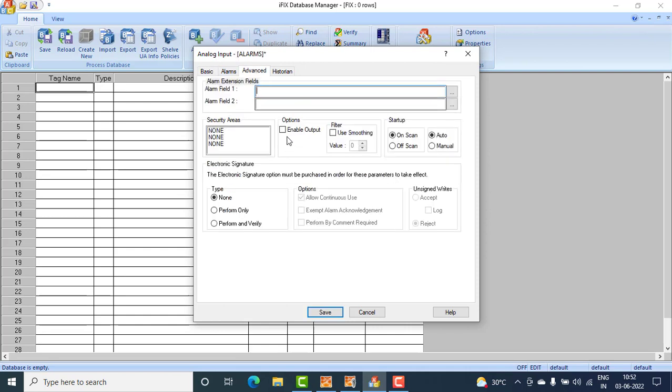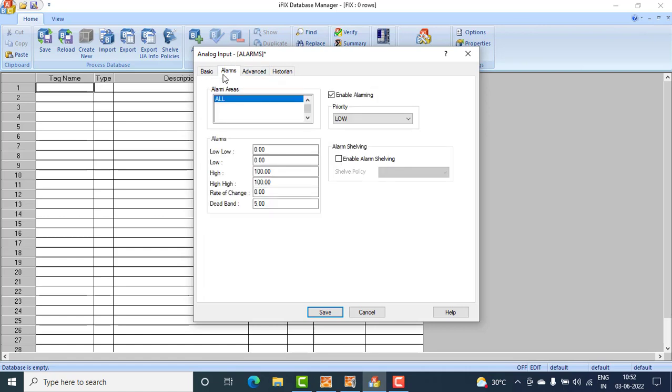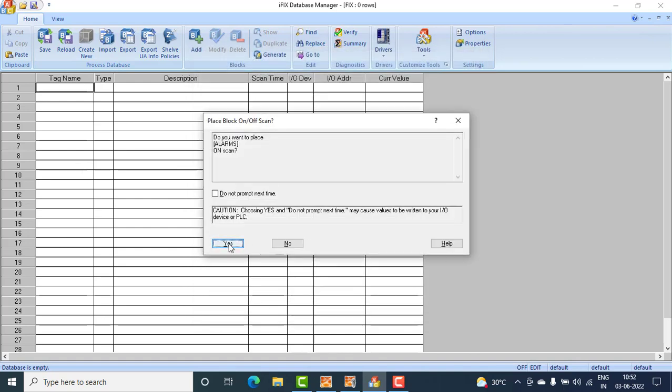Inside the advanced I have to enable the output, otherwise the output won't be displayed. So next thing I'm going to do is the alarms. Inside the alarms I have to fix the low, low-low, high and high-high values for the alarms. For the low-low value I'm fixing 20, for the low value I'm fixing 30, and for the high value I'm going to 75, and the high-high value will be nearly 85. Okay, that's fine. So I'm going to hit yes.